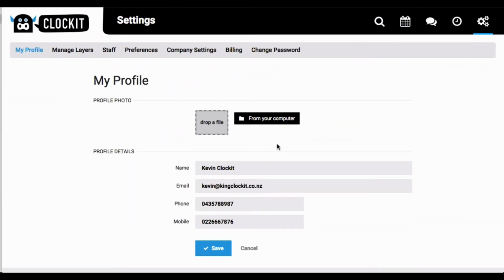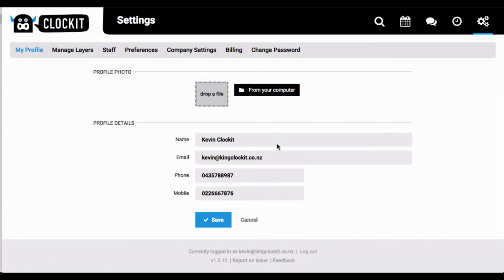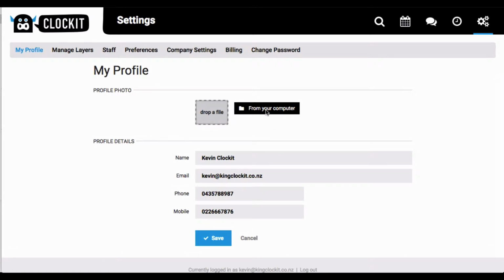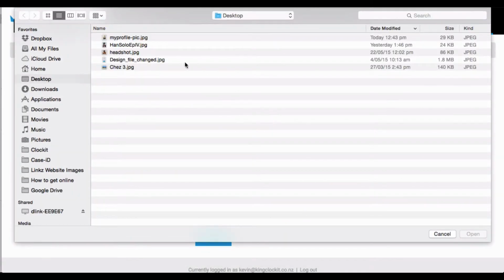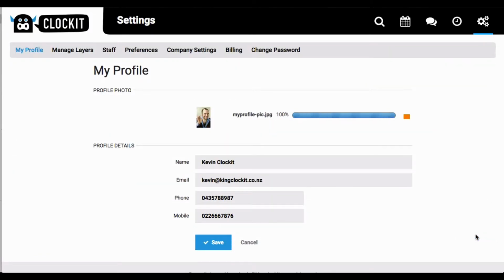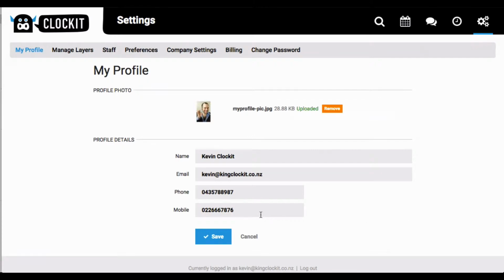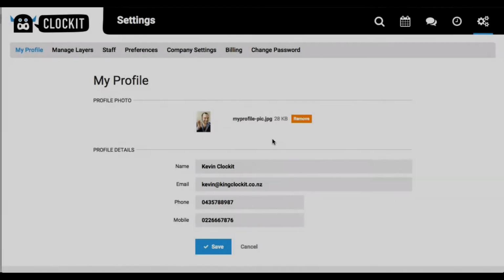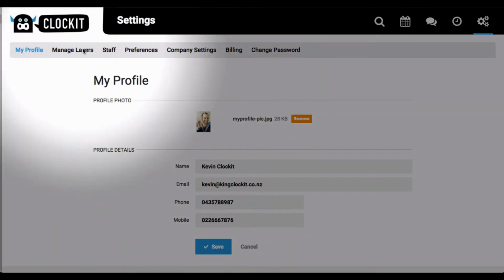So this has brought you through to the Clockit profile page, where you'll see all your profile details from the registration page have come through. You can also come here and upload an image for your profile picture. Any changes that you make, please remember that you will need to hit save. Okay, so next up we're going to check out Manage Layers tab.